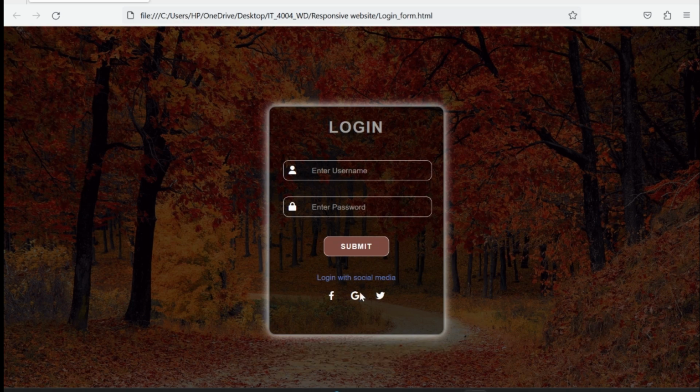Today we will see how to create a login page using HTML and CSS. You can see that when I move the cursor on the submit button, a hover effect will be applied and also a background shadow will be shown. So let's start the video.